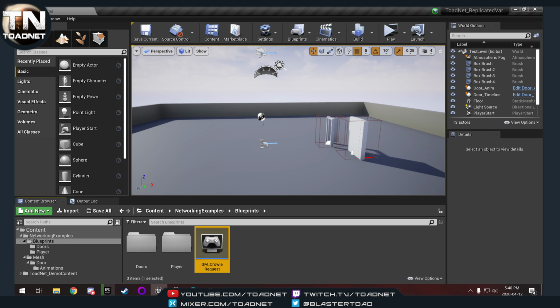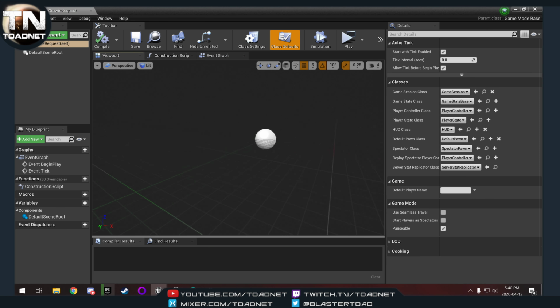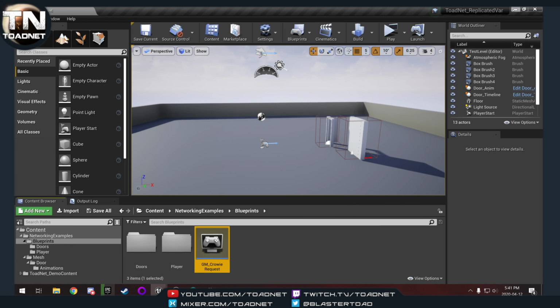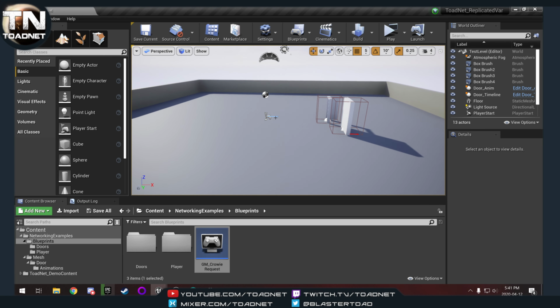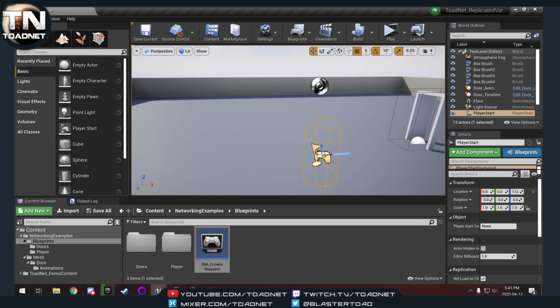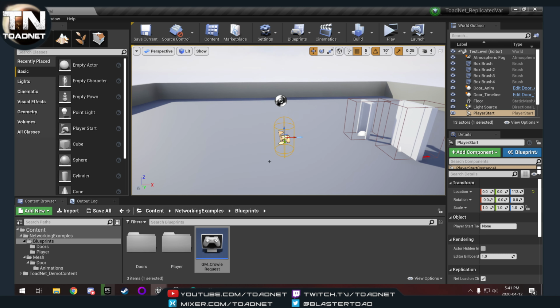There we are. Okay. So the game modes by default handle spawning in by taking the player controller, or sorry, a player controller, spawning a default pawn for them, and then placing one of those in the player start. Okay.